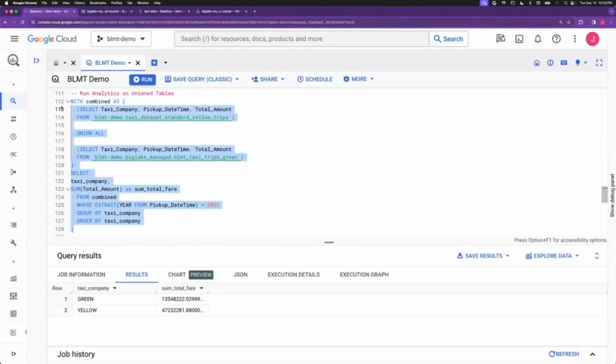Now I could take this query and I could also put this as a Spark SQL query, run it as a Spark job, and I will get the exact same results. Right now, I'm just showing how to do this with the BigQuery query engine, but again, this could be done using other methods as well.